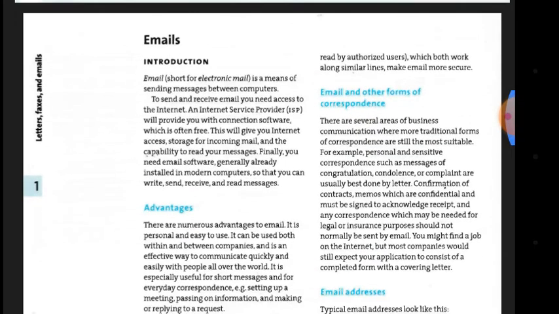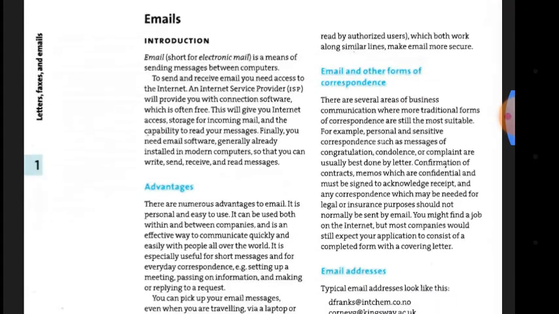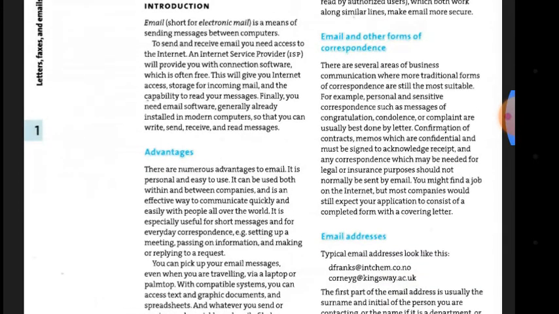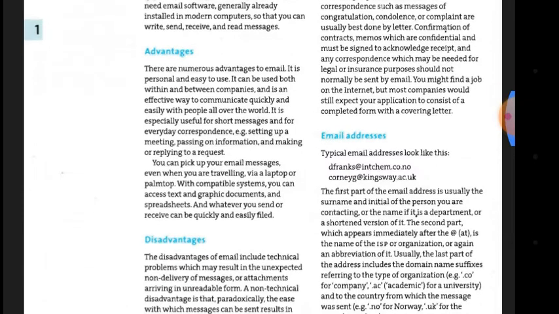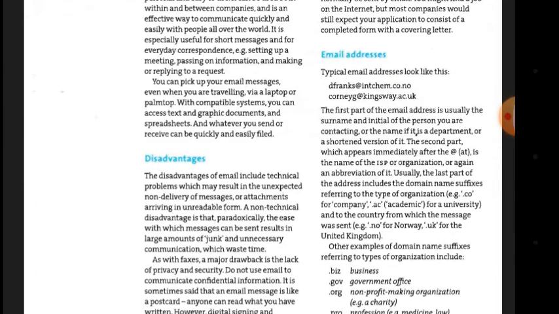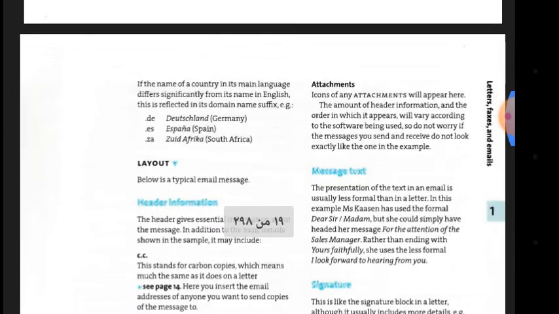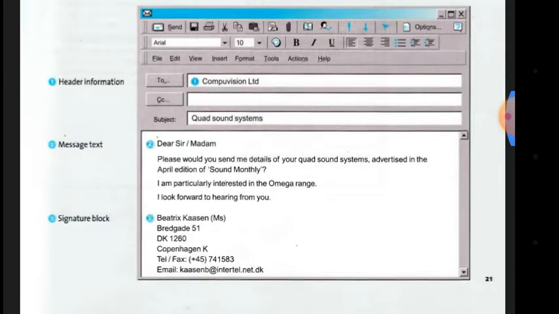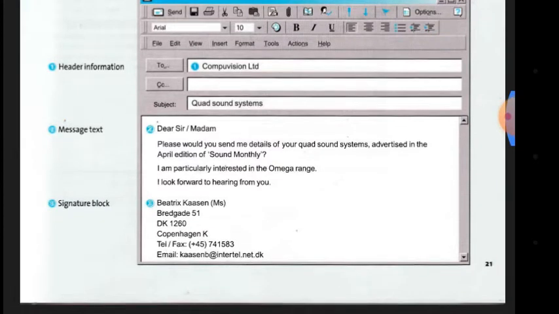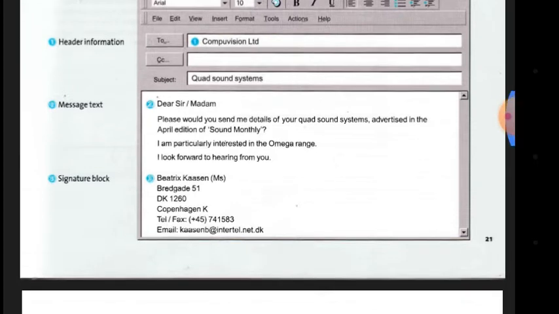Then we'll come to talk about emails, and emails are acceptable and court tested to be official and accepted in international trade. And we have in the email the email header information, which includes To, CC, BCC, subject, and the message text, which starts from the salutation, and the signature block, which comes after the best regards.